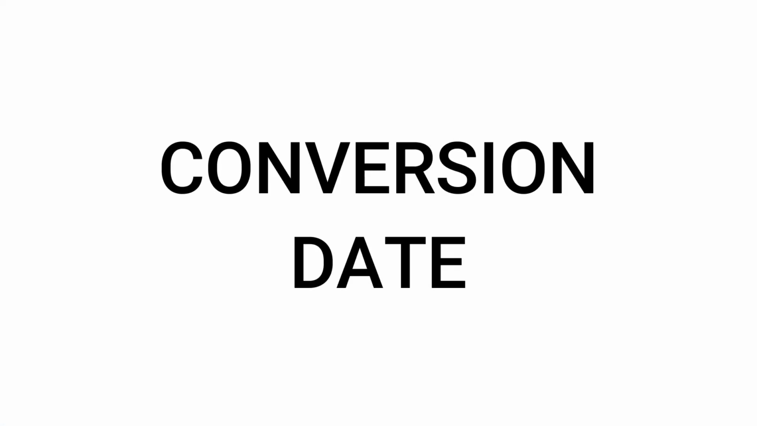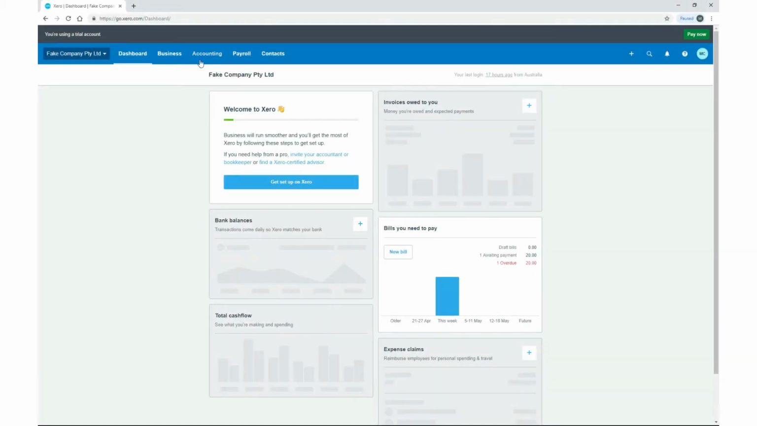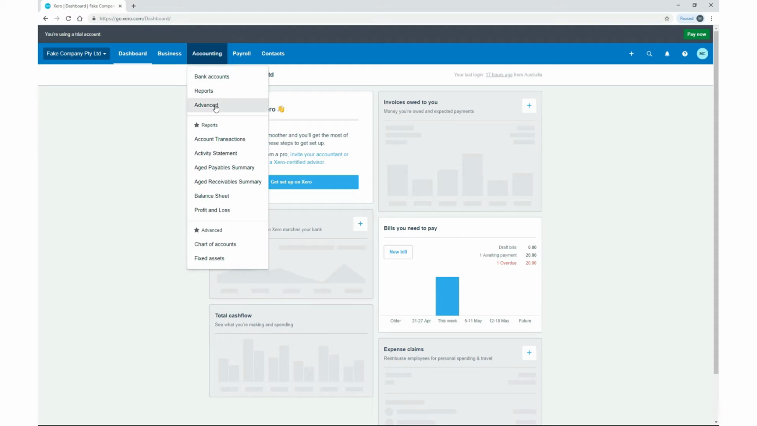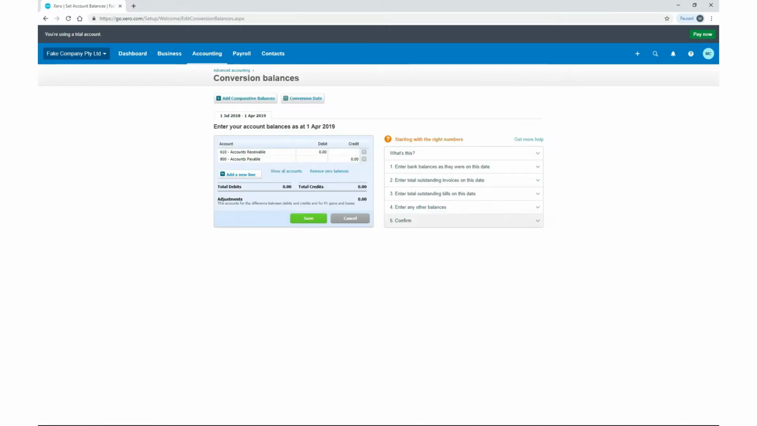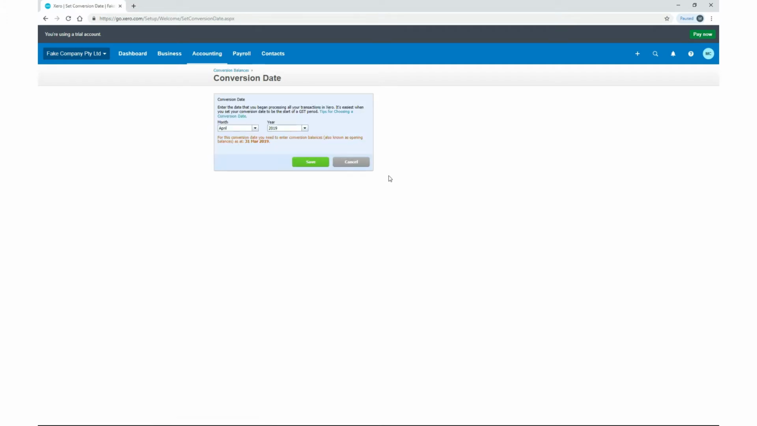The first thing we need to do for our conversion balances is pick a conversion date. To do that, we just go into Accounting and Advanced, and then into Conversion Balances. In here, we just need to click on this conversion date button at the top. And now what you need to do is pick a month at which you're going to convert.